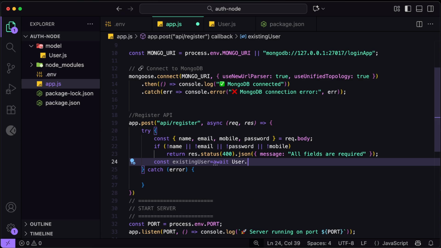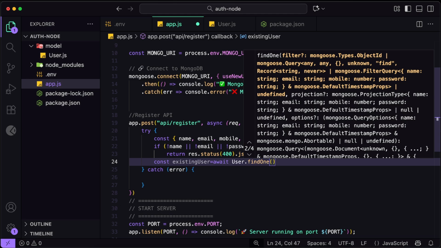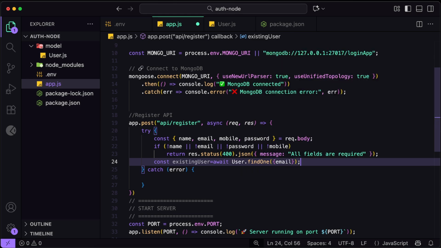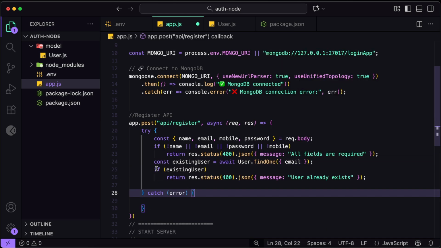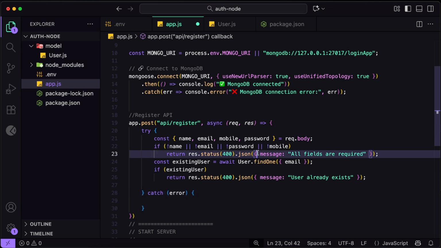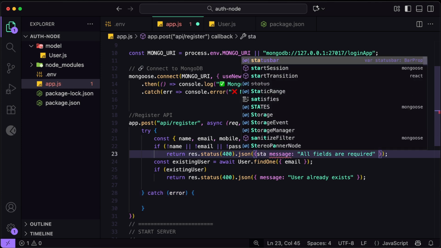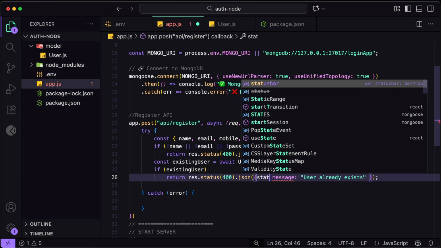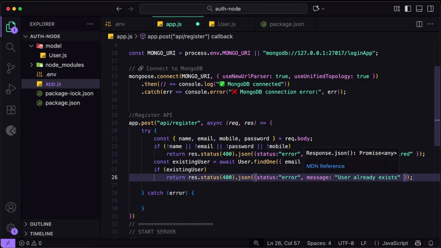So what I will do? I will do dot findOne, which is a function to find a particular user based on some parameter. Which parameter? Email. So I will pass here email, which I'm getting from request.body. So it will try to find the existing user. Now here I will add a condition that if existing user is true, that means user with particular email already exists. I am returning here response.status 400, which is the error status with the message user already exists. Now to make this more better, I will just add here status as error. Here also I will add status as error so that we can filter it easily.